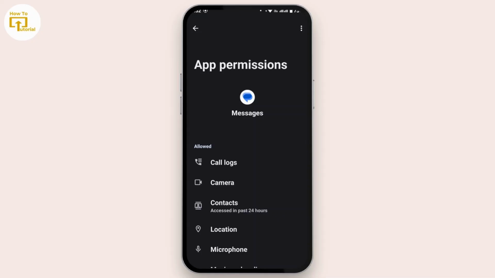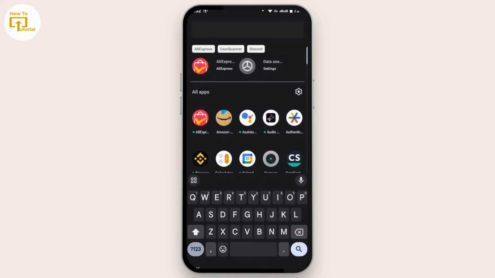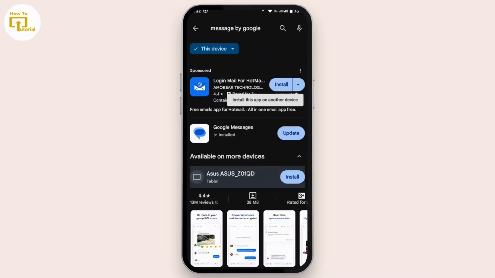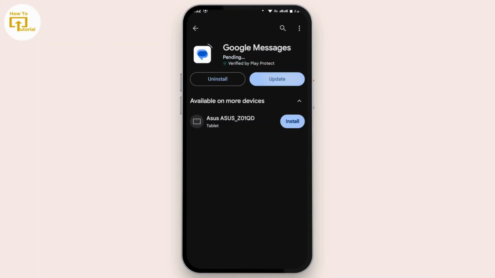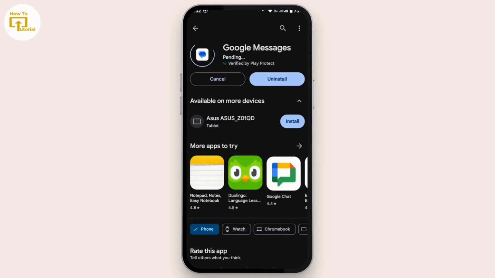If this still doesn't fix your problem, then open up the Play Store on your mobile device, and from here search for messages. Then go to Google Messages on your device, and if there is an update option, simply update your application. Updating the application will help you to solve the issue. So that's how you can fix the verification code not being received on your mobile device. And that's all for today's video.